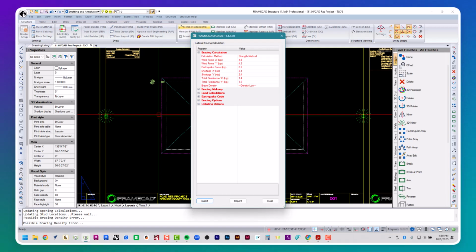Under bracing calculation, you will notice we have a shortage in the X and the Y, measured in kips. These values are calculated by subtracting the wind force and total resistant values. A kip is a US customary unit of force. It equals 1,000 pounds of force and is used primarily by structural engineers to indicate forces where the value represented in pound force is inefficient.